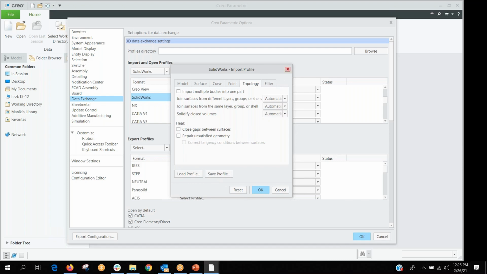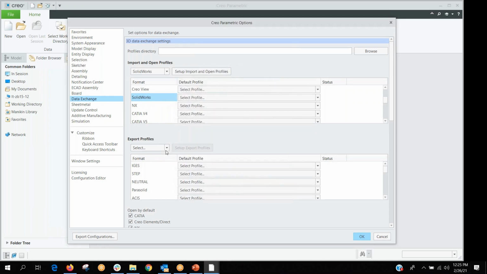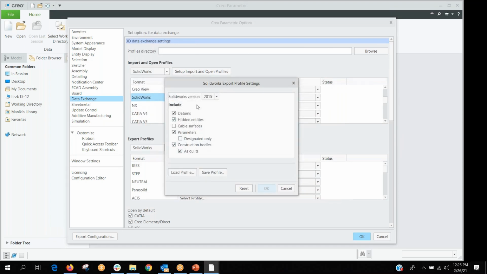So that is where you would configure your input and open profiles. Then you would do the same thing for export. We'll select SolidWorks, which is the same, and set up your export profiles. What do you wish to export? What version do you wish to export that file as? You can pick the version of SolidWorks you wish to reference. You can specify whether you wish to include datums and hidden entities. Again, you can load or save that profile. If you forget what the defaults are, you can always go back to reset and it will take you back to your defaults. So we'll cancel out of this.